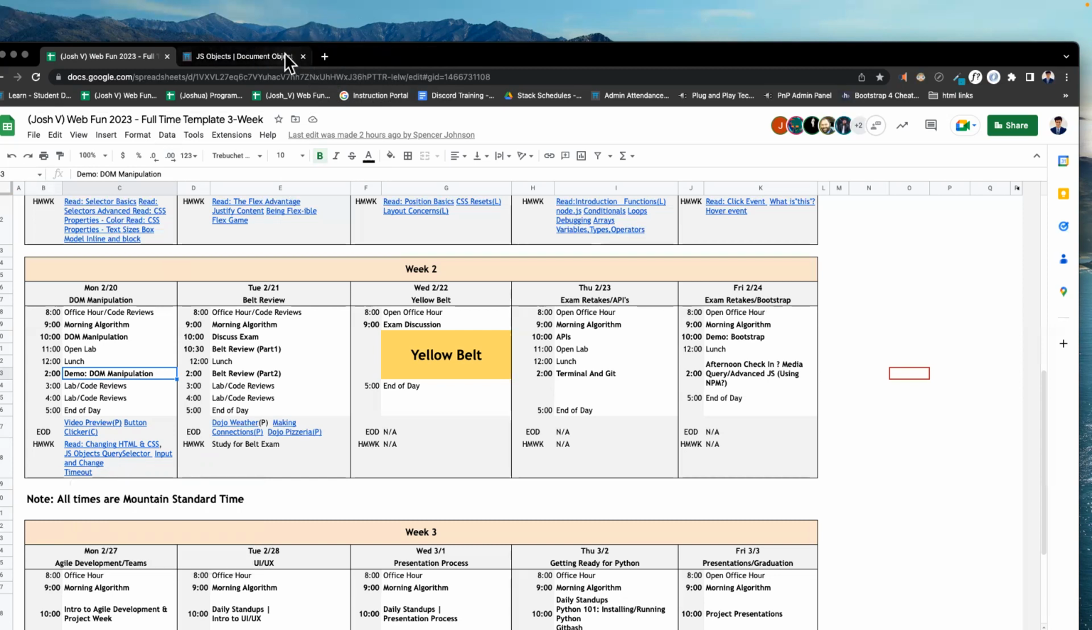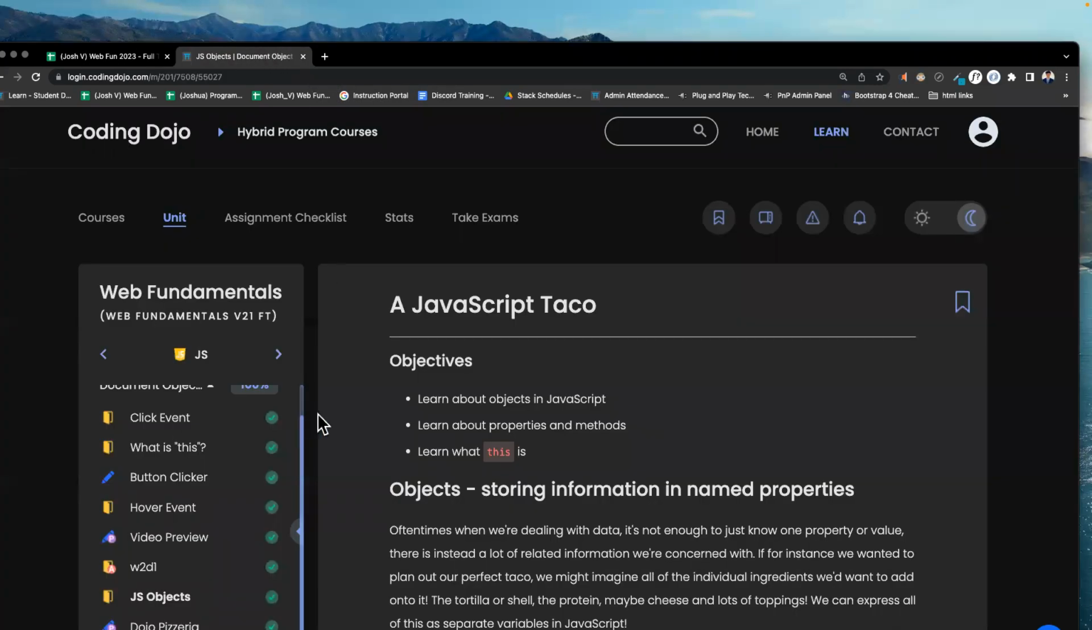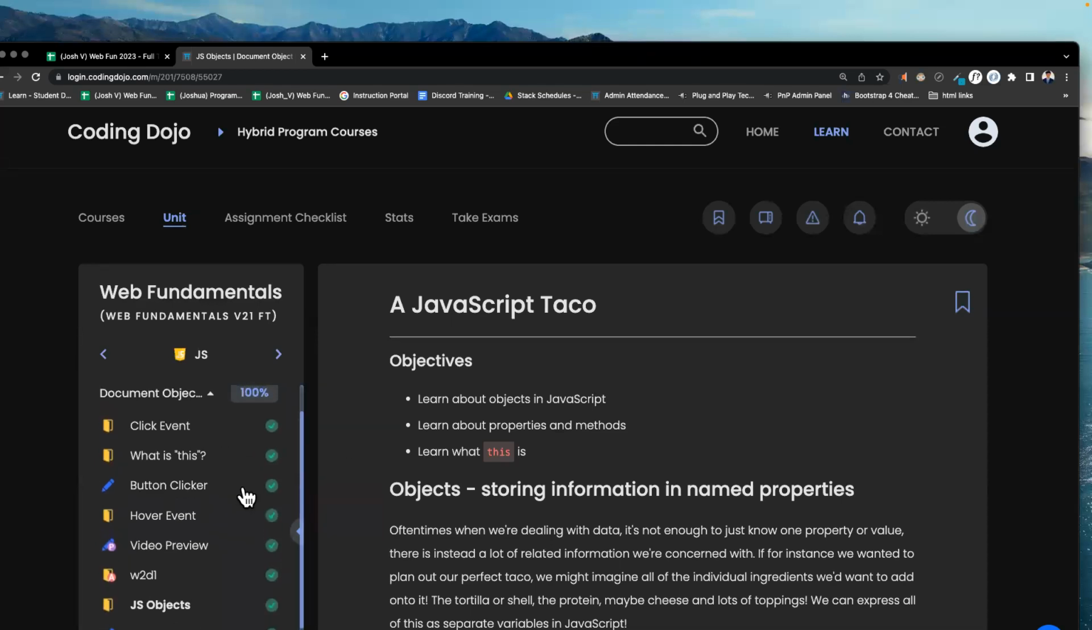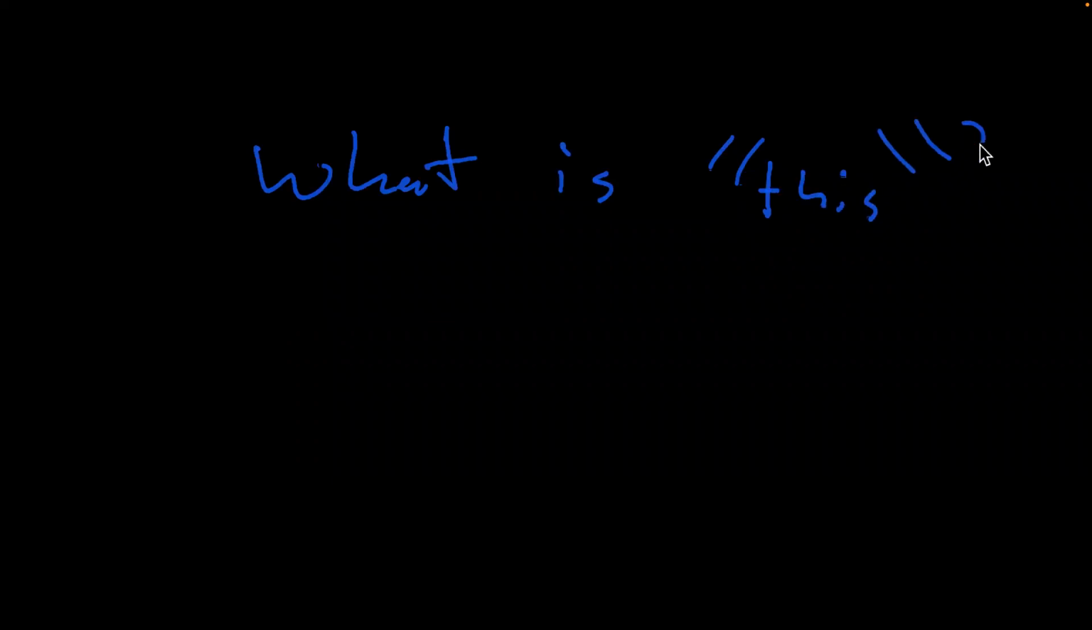Okay, so now let's go ahead and get started. Let's do some review. Last Friday, we went over what this is. So what is this? What does that mean when we use the word this? It isn't that. It's not that. A rule that calls to the specific element that it's placed within.